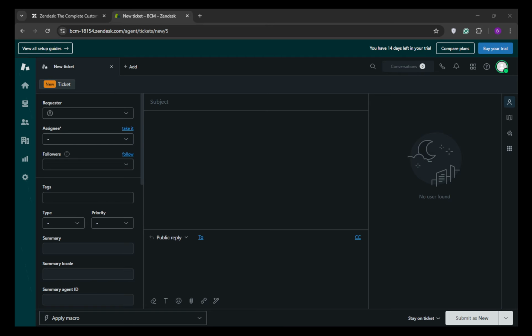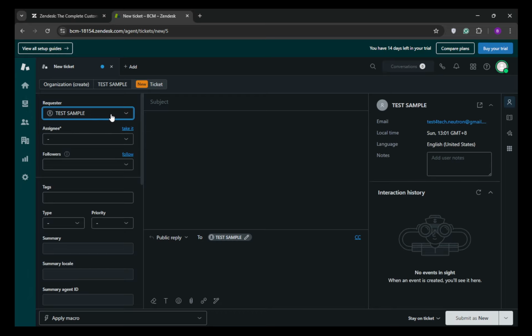Now, you have before you a ticket template. At the top, there's the requester field. Here, you'll enter the email address of the individual you're communicating with. This is important as it ensures your message reaches the right person and the conversation is appropriately logged under their profile. Below that is the subject field.